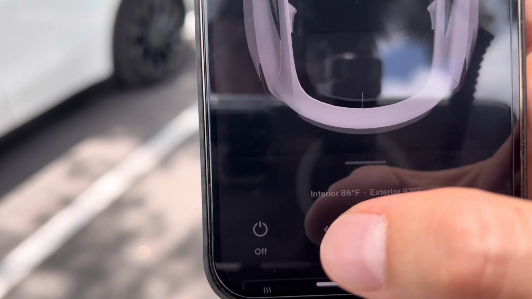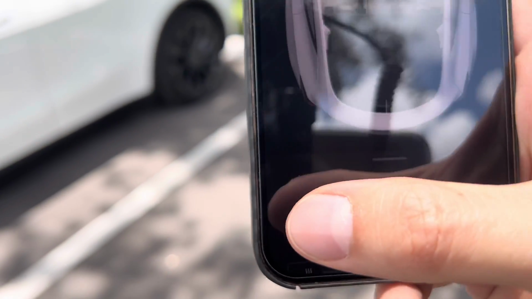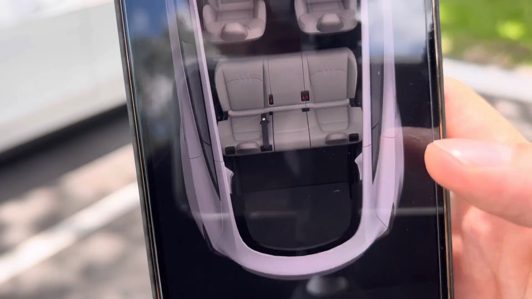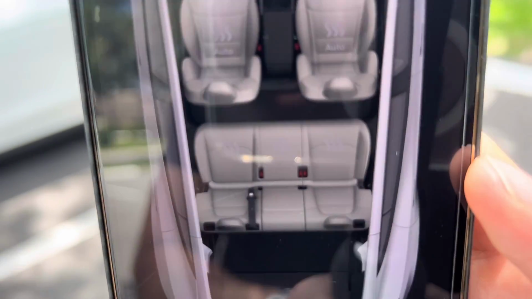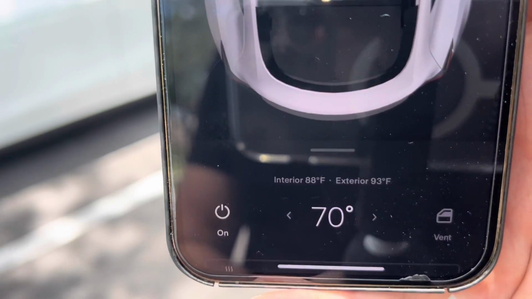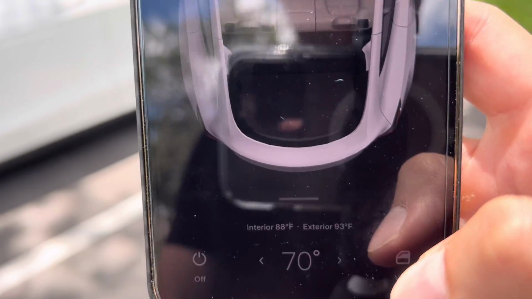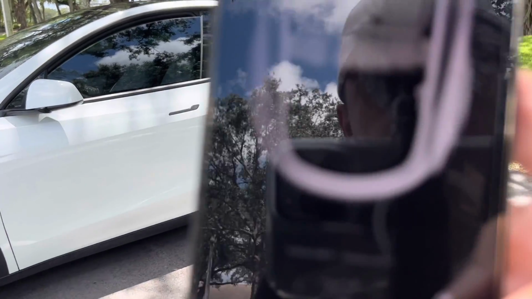And what you can do here is, let's say I'm gonna head out in 5 minutes, I can just click on it. I change the temperature to whatever I want, and then what's gonna happen is now you see the AC is on, right? So now when I get in the car, it's gonna be this temperature on the inside. So I'm just gonna turn that off. And if I wanted to vent, again the same way, it vents the windows.